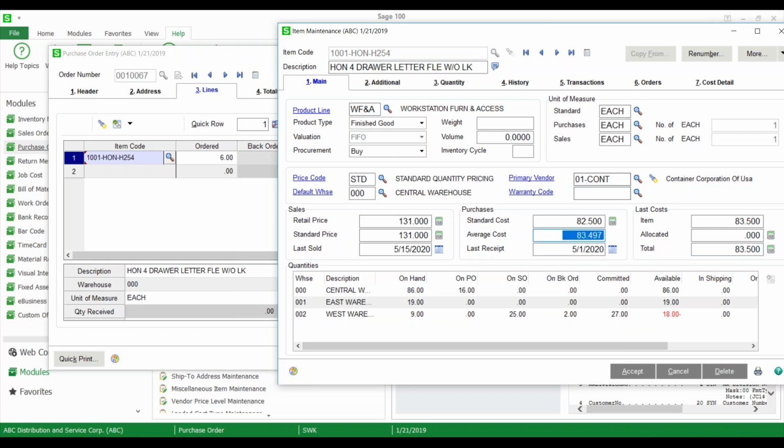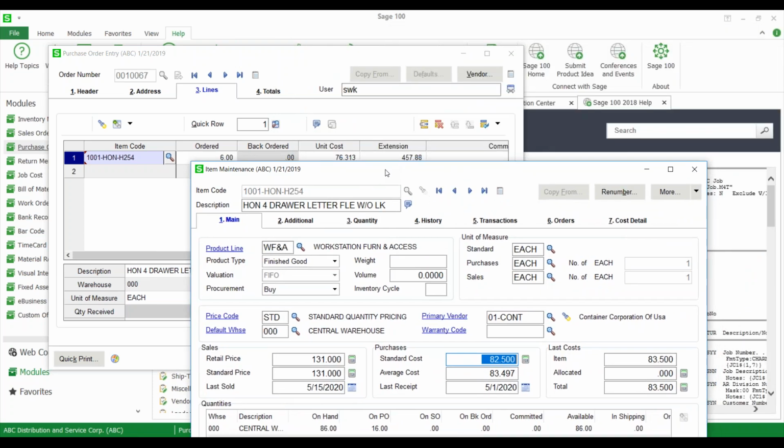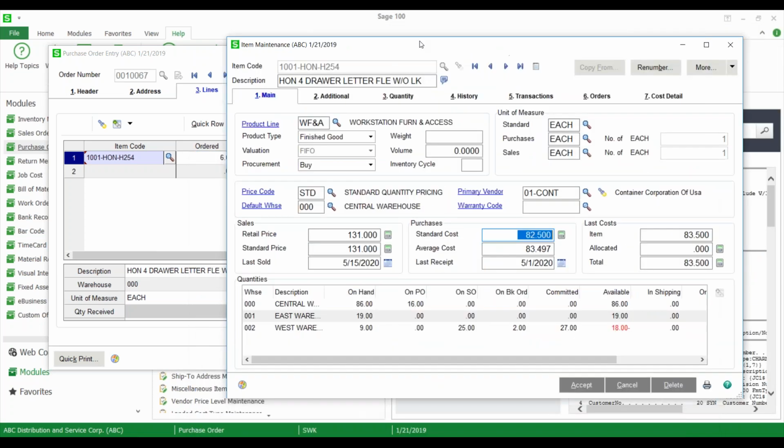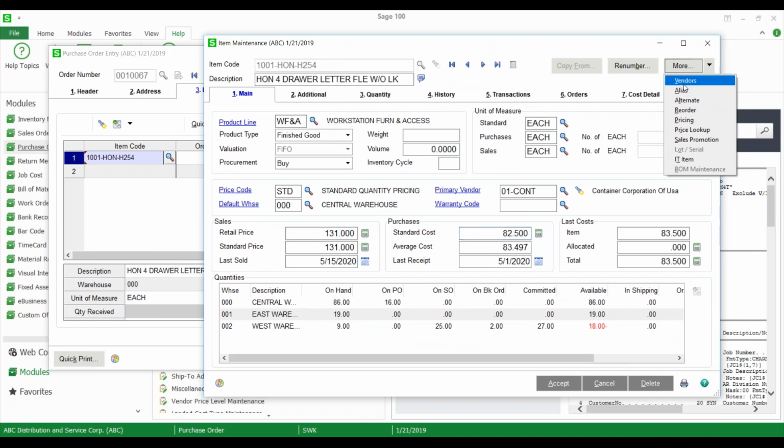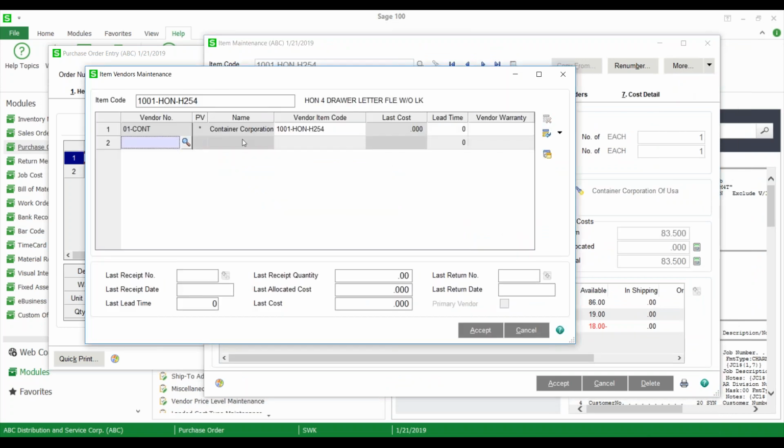My average cost for this item is $83.497, and my standard cost is $82.5. And I'm looking here and I'll say, wow, this doesn't match. This unit cost does not match any of those. So what I might do then is go over to this More button and look at my vendors. And when I look at my vendors, here's my 01 container. I see that, but I don't have any costing in here either. So I want to know, where is Sage getting this costing from?